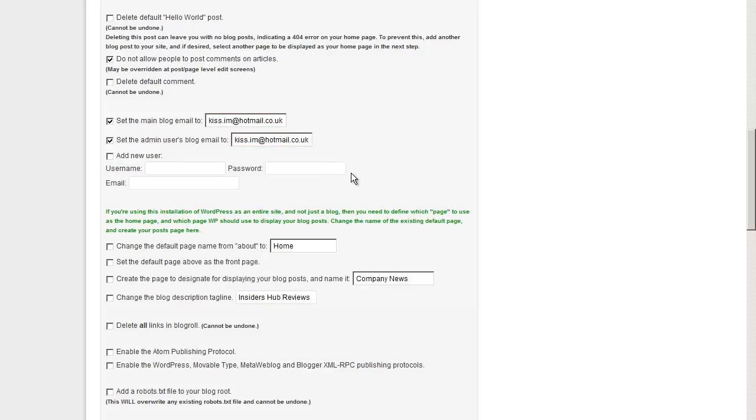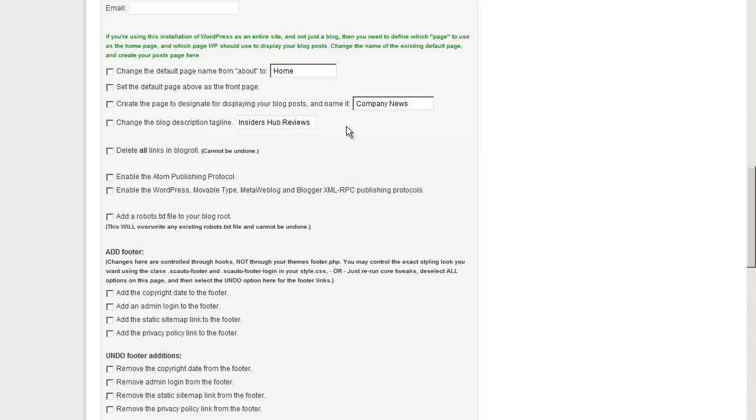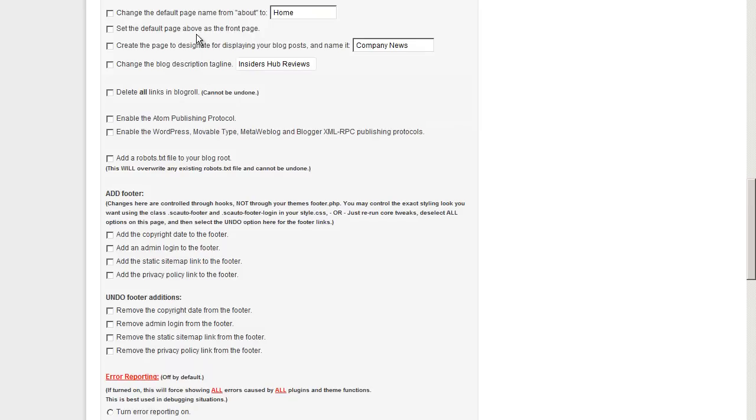There we go. Right, so that's all done, and when we come down, we do not need to change the default page name from about to home. That's already done. Set the default page as front page. That's already done. And create a page to designate for displaying your blog posts. Yeah, we can call this reviews.